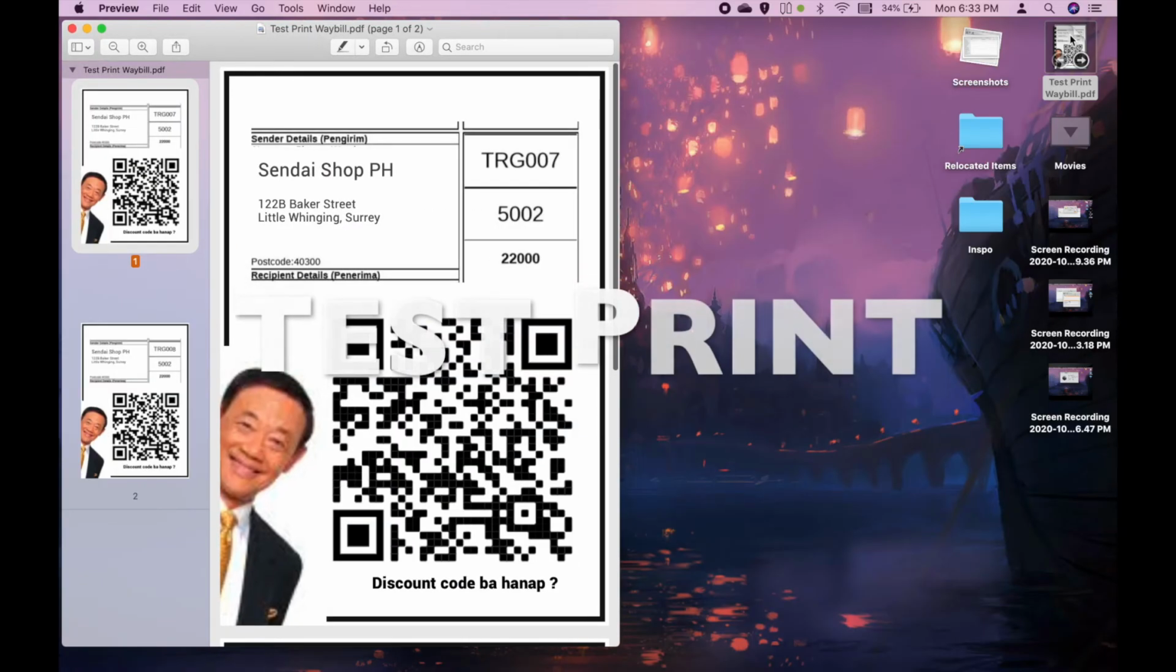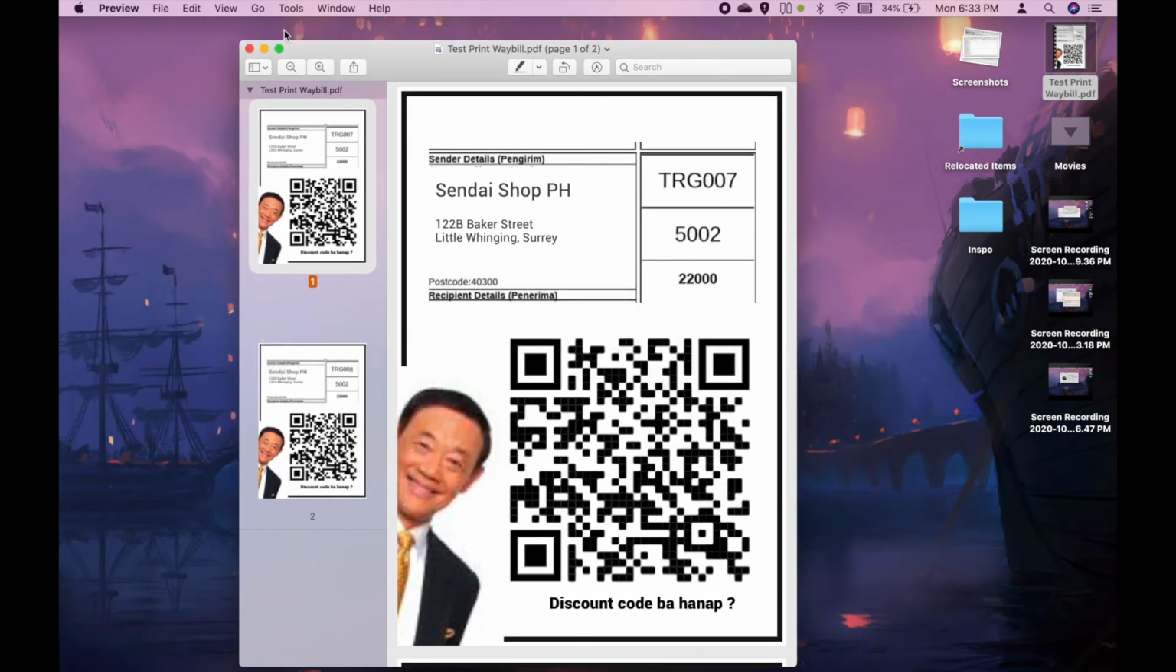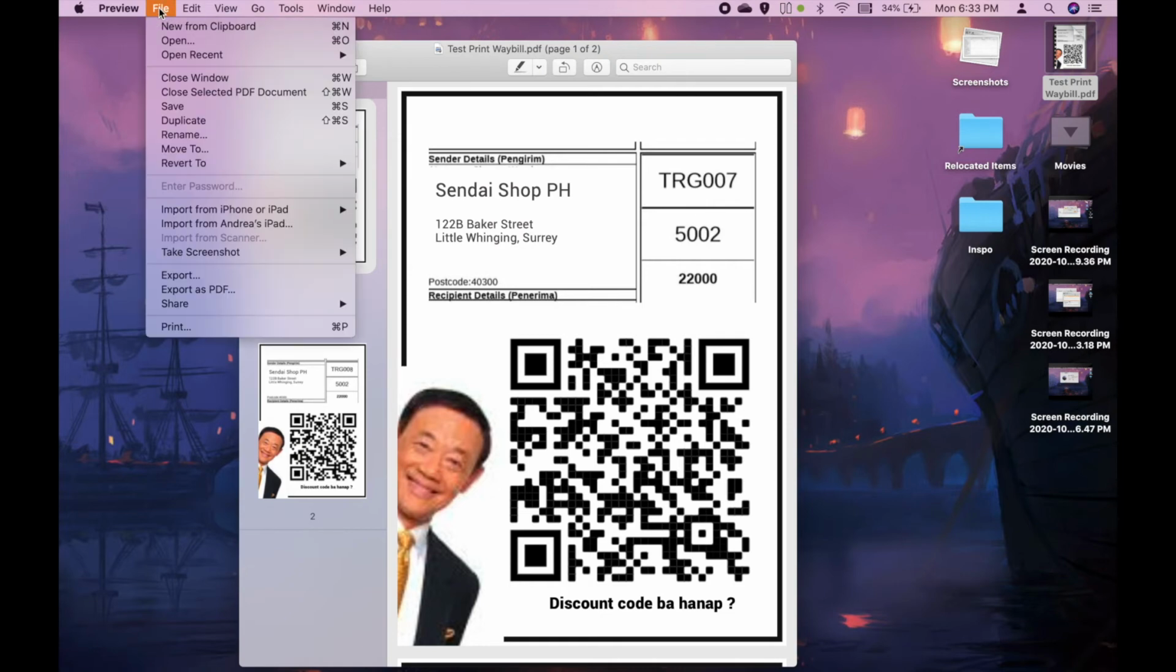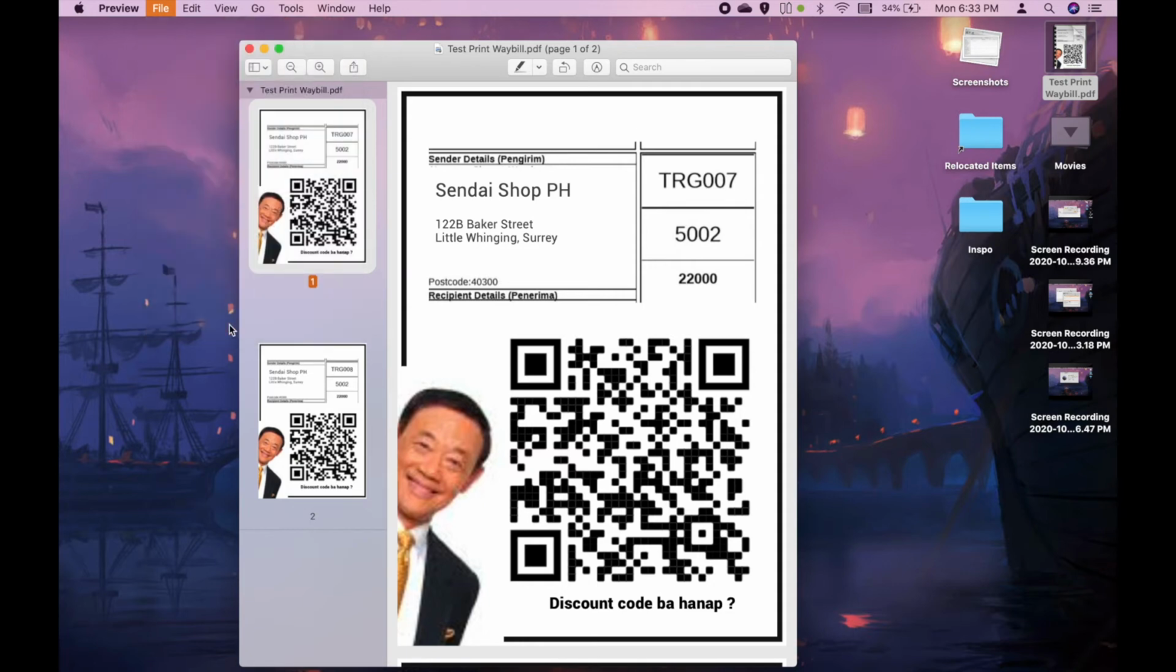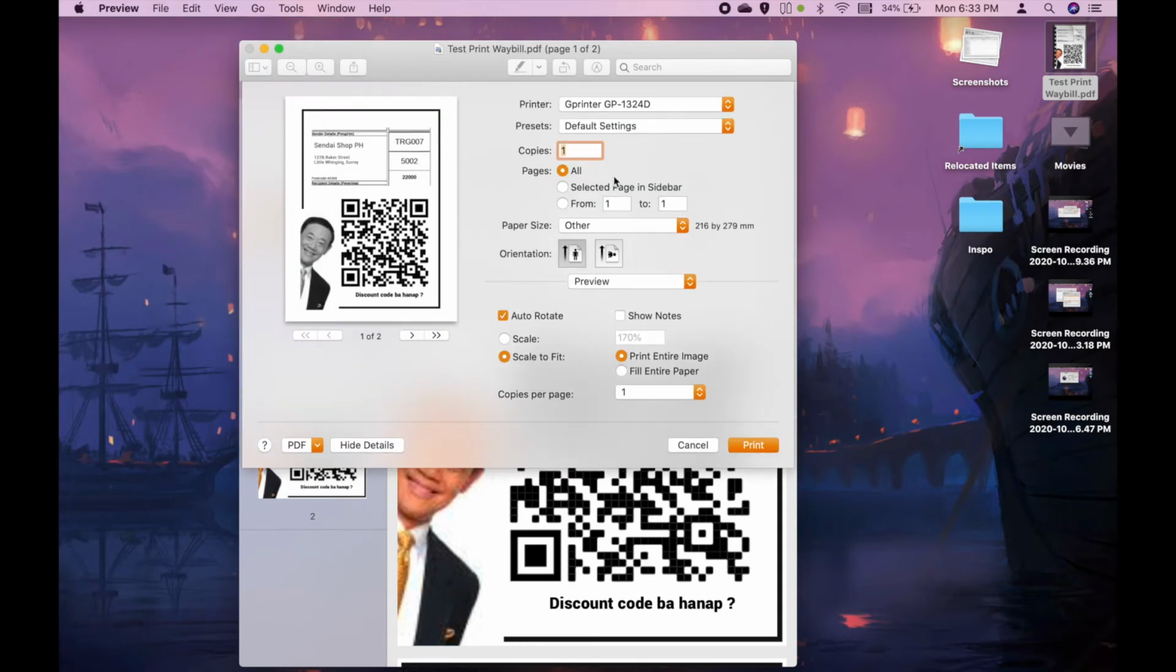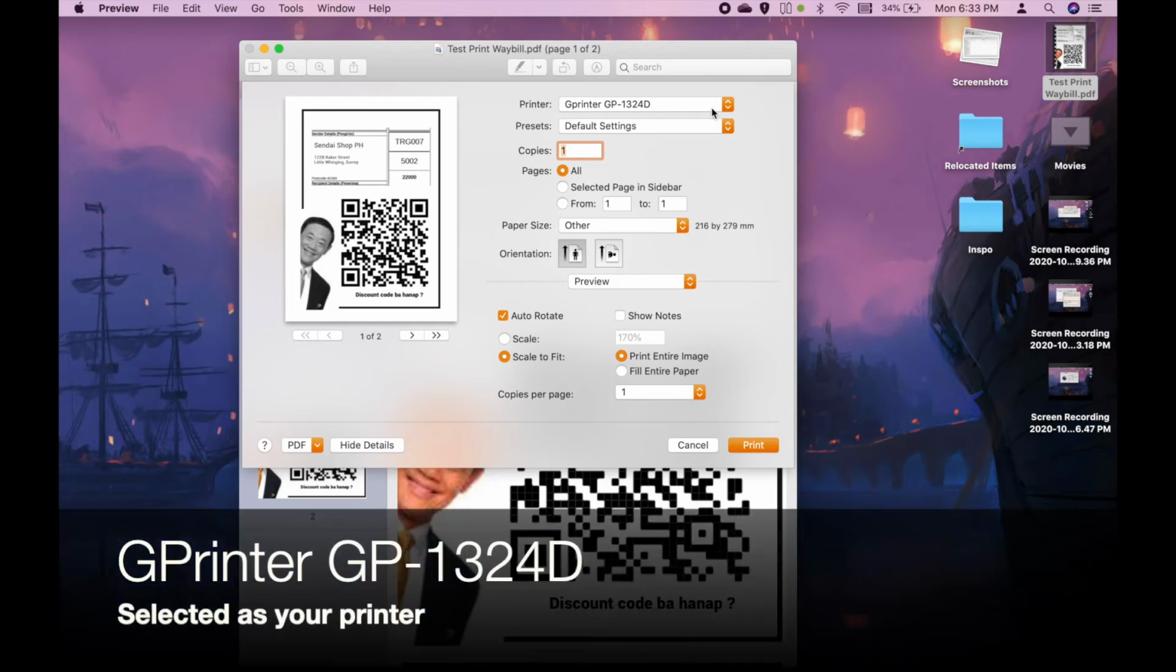So let's do a test print. So I prepared a test print file. Well, by the way, the thermal printer doesn't print color, but that's okay. It's only a sample. So click on File, Print. Here, we can see that the selected printer is the GP1324D. Just make sure that the GPrinter is the one selected.